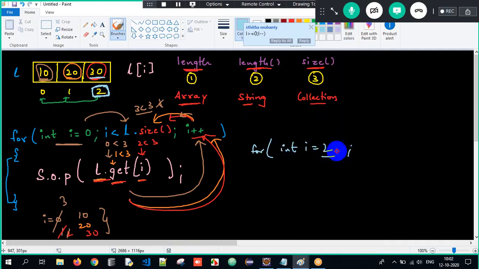But if I directly write it as 2 over here, that becomes hard coding. Hard coding meaning that works only for 3 objects. If I give the index position as 2, it will work only for 3 objects. So in order to do it, I'll use l.size(). l.size() will return 3. 3 minus 1, it will point to 2 only.